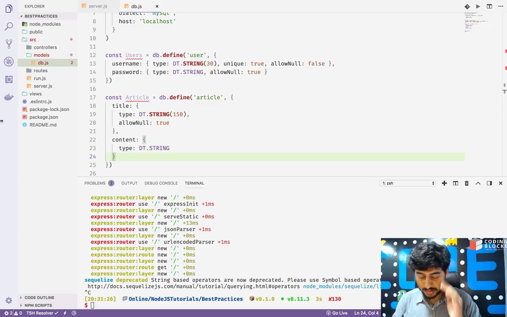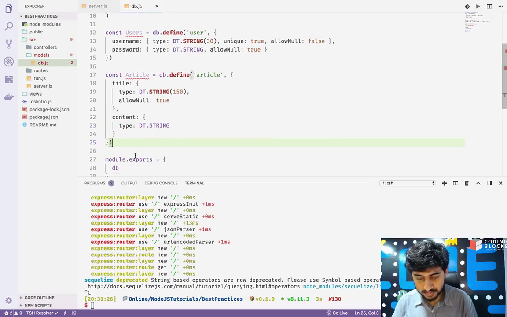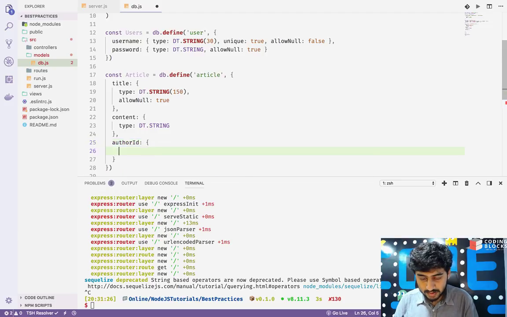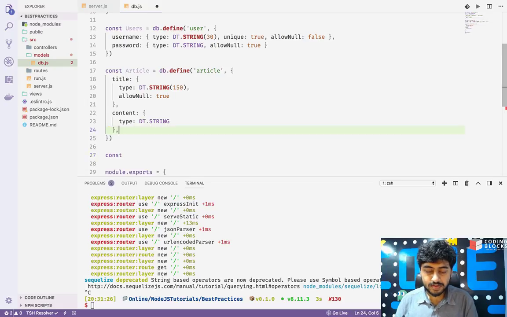What else do we need? We'll have an article content. We have posts. So an article needs to have an author, of course. So you'll have something like this. You can have author ID, and you can write it as an integer references users or something like that. But we can remove that part also.